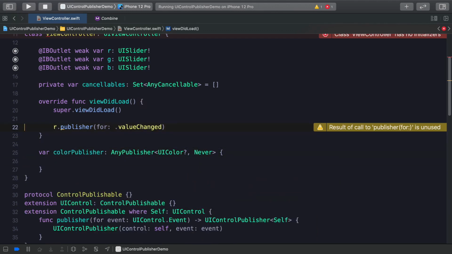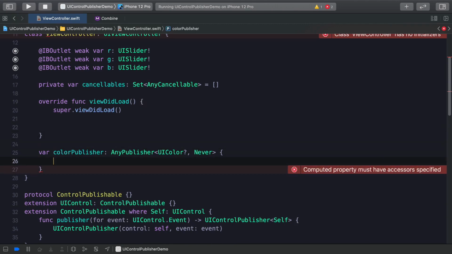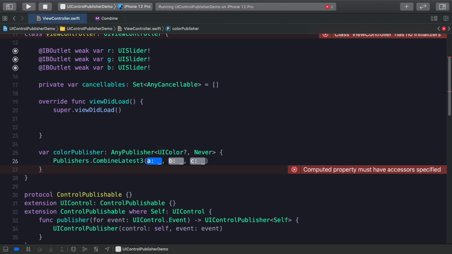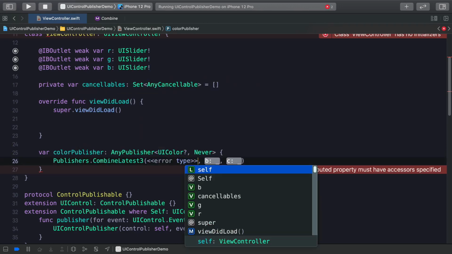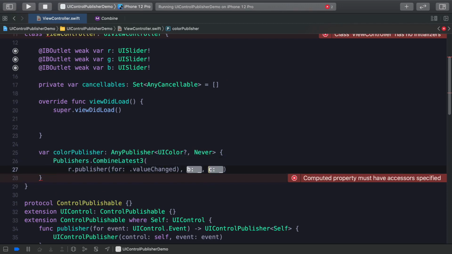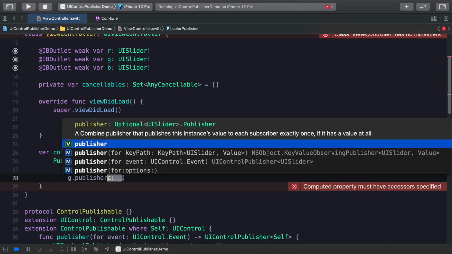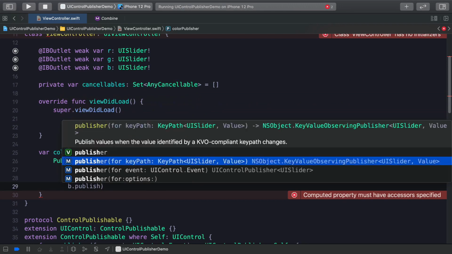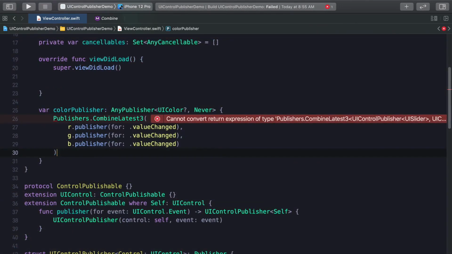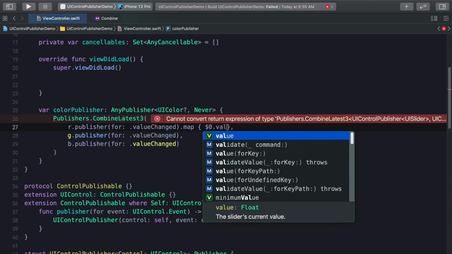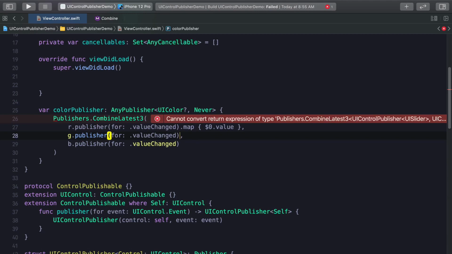So what I want to do now is anytime any of these change, I want to get an event and combine the latest values from all three. So we can use publishers.combine latest 3. And that gives us 3 slots that we can put in. So we have 3 publishers. So we can put in r.publisher for value changed, and again, g.publisher for value changed, and then finally b.publisher for value changed. Okay, so at this point, we need all of these to map to $0.value in order to get their floating point value.